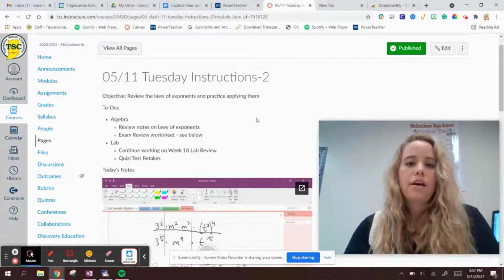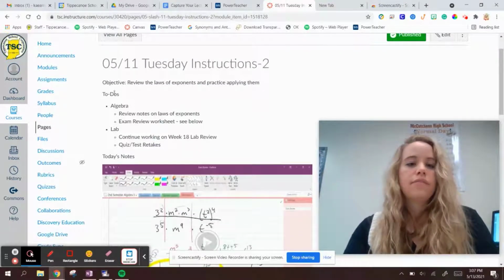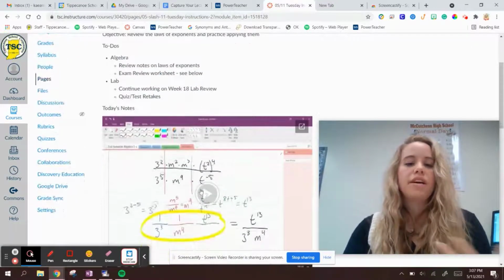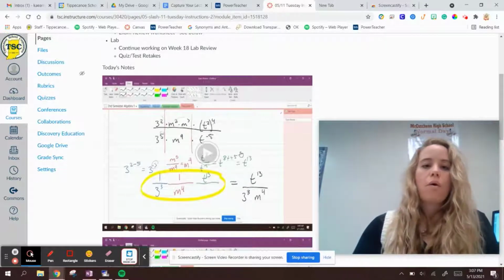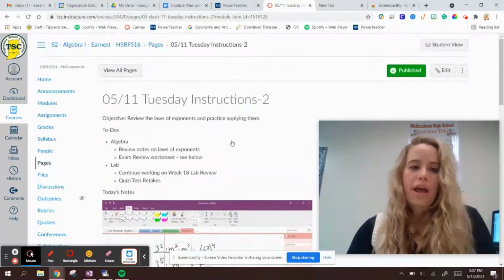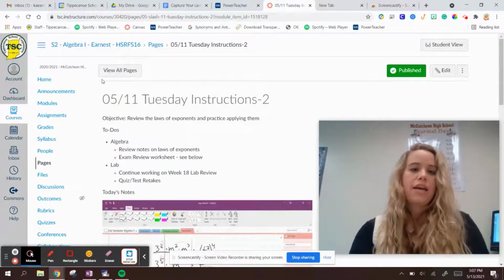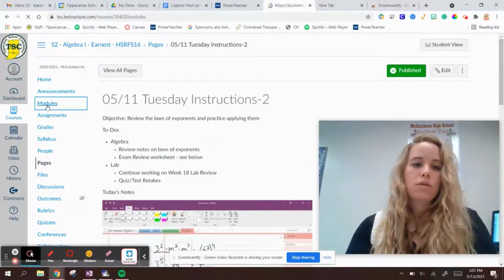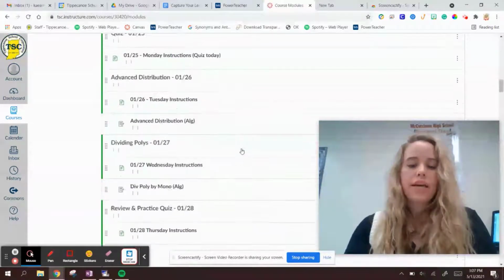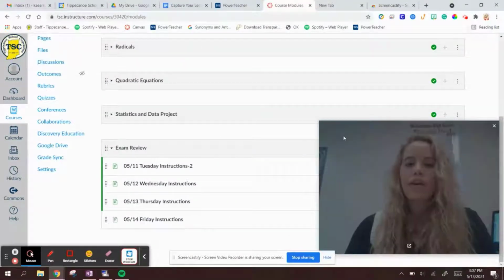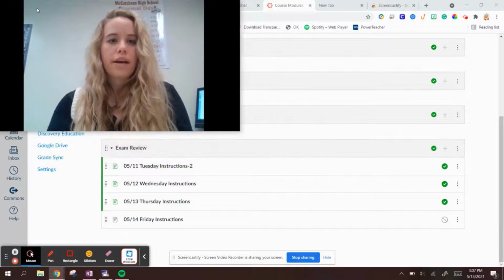I've got a page where I've written out the day's objectives and our to-do list, and this is where I post my notes videos once they're finished. This is where the students can access them. So I like to have that page already created. If you go back to modules, I can create a page really quickly down at the bottom in my exam review. I'm going to have to move my little window here for a second.